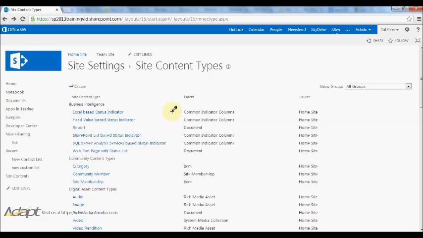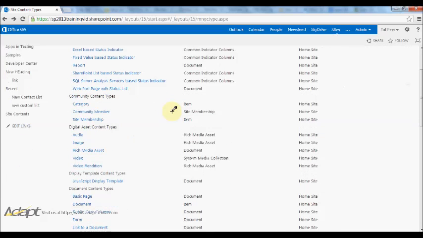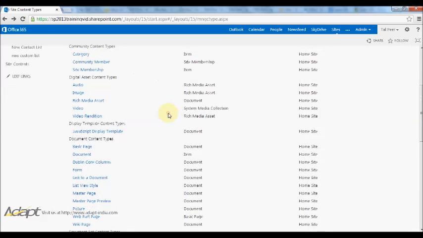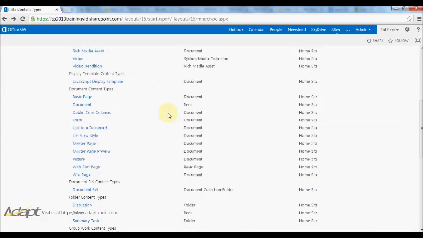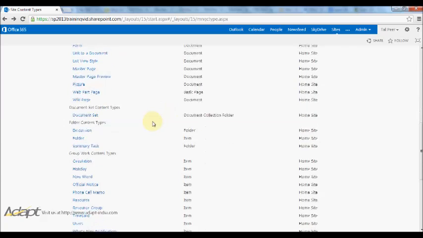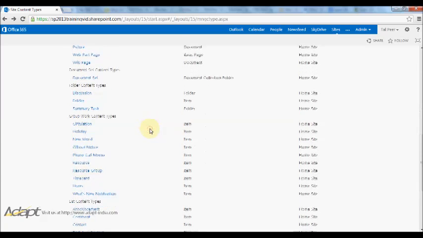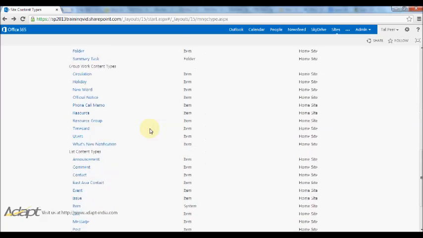So I could create an announcements list and manually add store location to each of those, or I could create an announcements list template that has the store location site column in it and save that as a template. Or more simply, really, I could just create a content type that inherits from the announcement content type and has my custom column in it, my store location column.